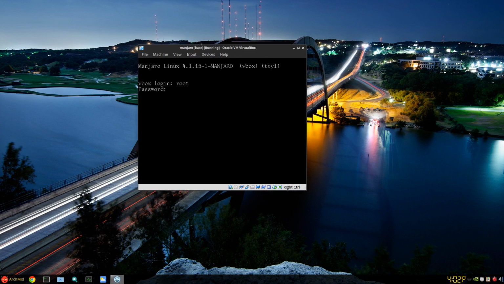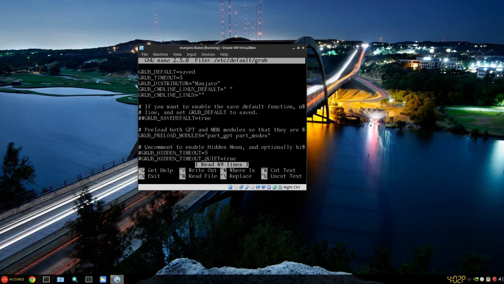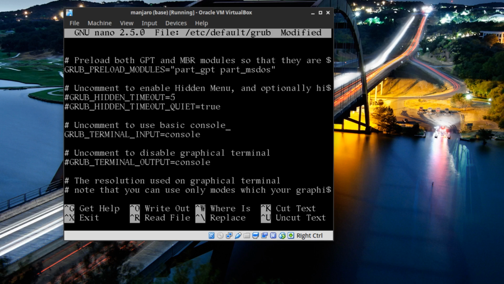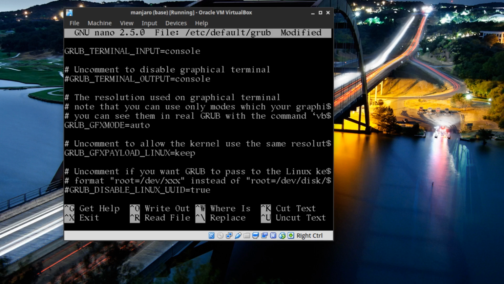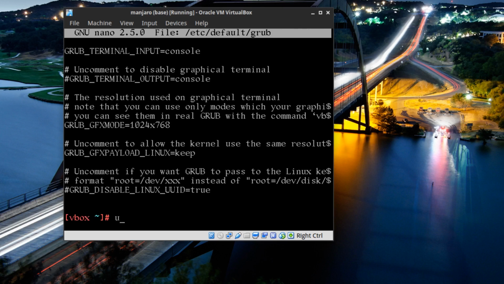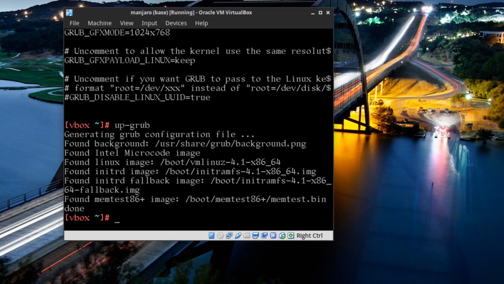Okay, so I wanted to nano /etc/default/grub, and where it has this command line in quotes here, I don't know why it's spaced there, but whatever. I'm going to put the word quiet. You don't need to, I just don't like to see all that boot up messaging. I don't think it serves much purpose, but that's up to you. Graphics mode, 1024 by 768. So I'll write that out and exit, and now I can run my command up-grub, and I'm going to issue another reboot.